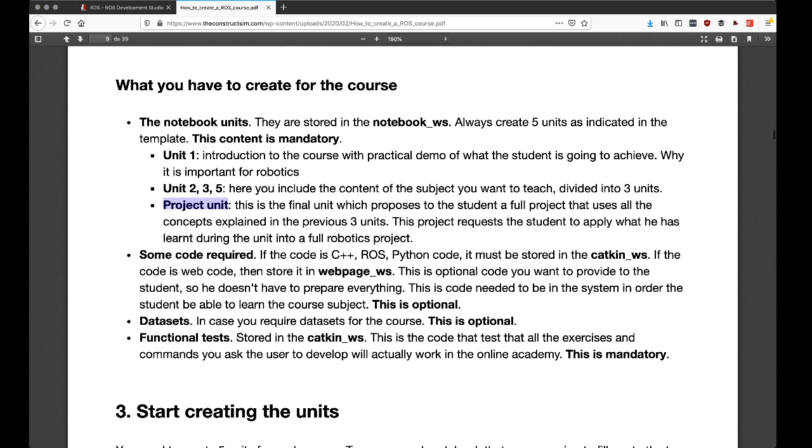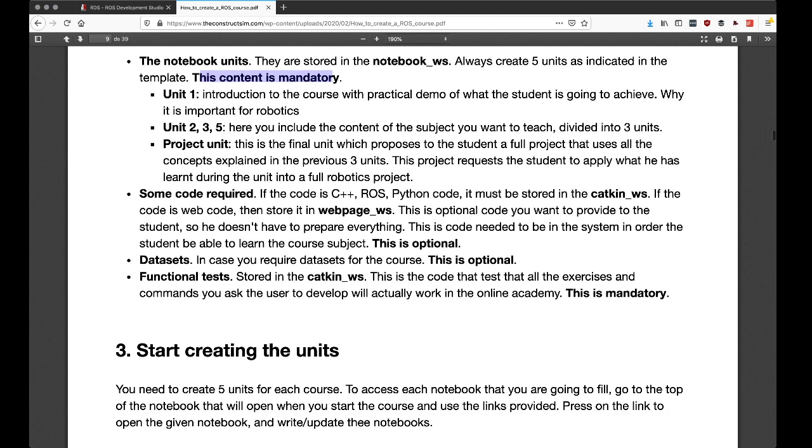Then the notebook units are mandatory. So this is mandatory. You have to provide that in your course. Then sometimes in order to create your units, you need to support that with some extra code that you have to provide, because otherwise the students will not understand the content of this. That happens sometimes. And the code could be in C++, ROS, Python, whatever it is. And then this code is optional.